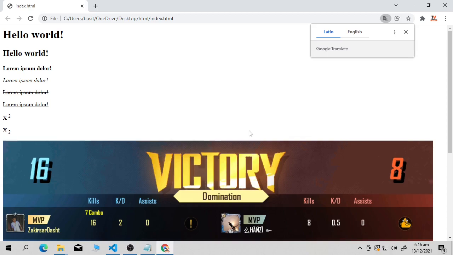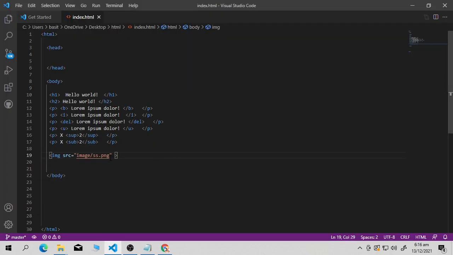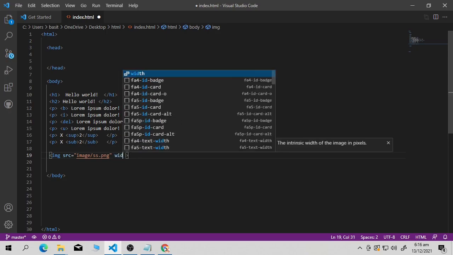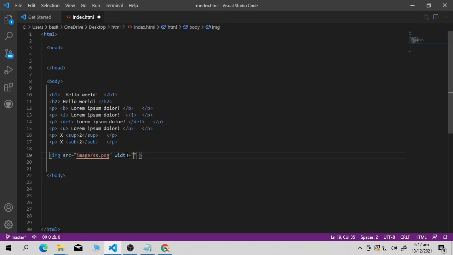How can you do it? You can also give it a width and height. So I will go with width 100 pixels. Fine. Width is also an attribute. What I told you earlier, an attribute gives more information about a particular element. Now we are giving more information about our image.